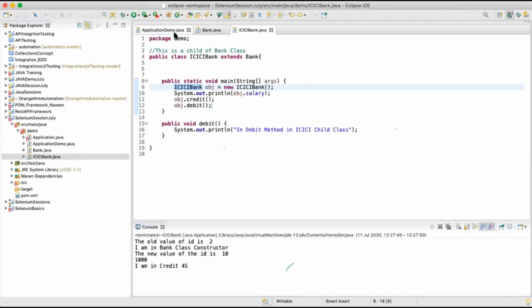Okay, so package. Basically, a package is also used in terms of access.